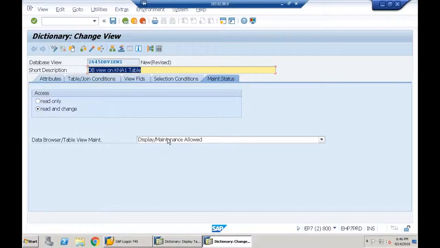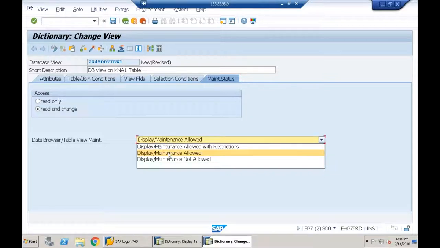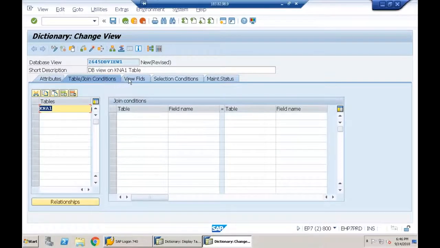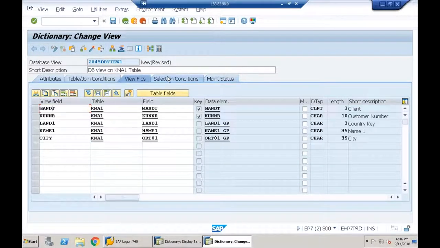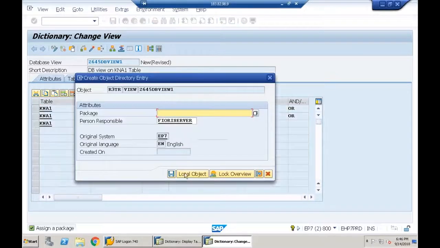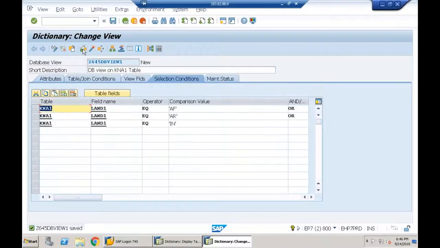Since it is read and change, I can choose the permission as display maintenance allowed. Done. So I selected these fields. This is projection and this is selection, and I get a maintenance status. Let me save it in the local object and check for the syntax.